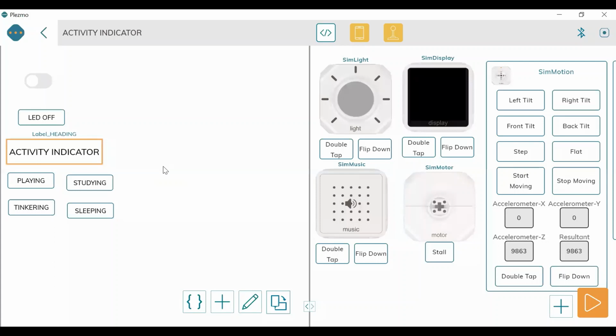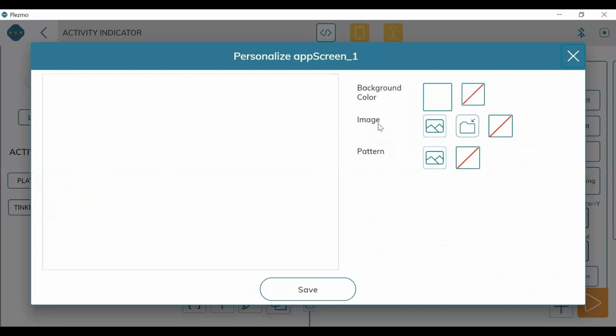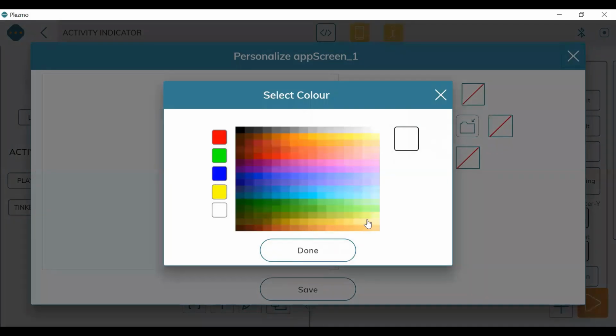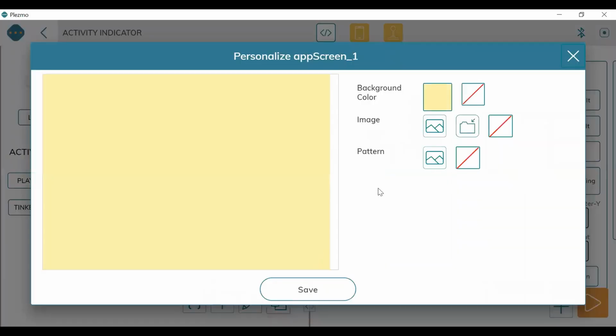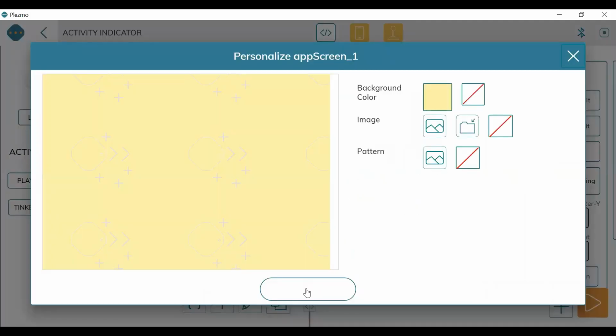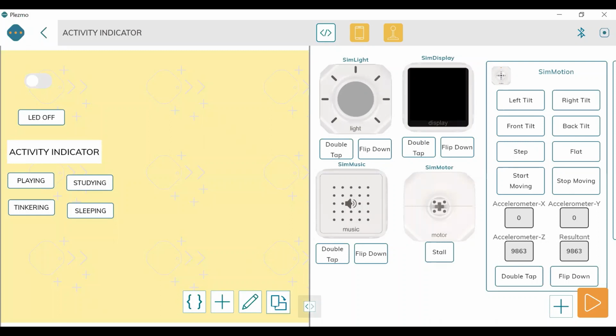Okay, now let's change something about the background. So when you click on this and we will edit, we are going to make a background color. Background color I'm going to take like this, for example, and a pattern. Right? So our app design is ready as well as our simulator is ready.